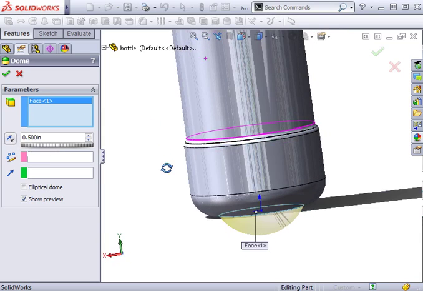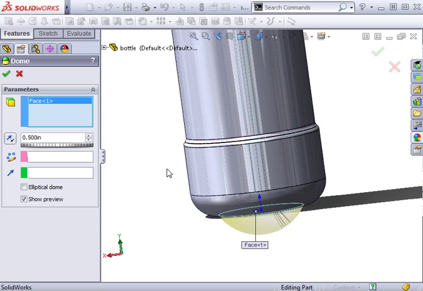Notice that the dome is protruding outwards, which is not what I want for this part. So I'll change the direction by clicking Reverse Direction.